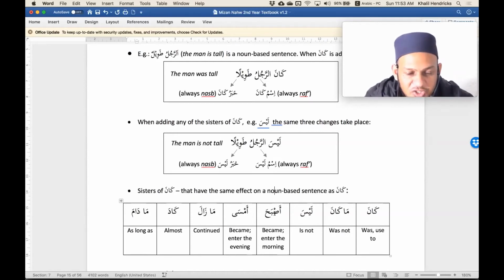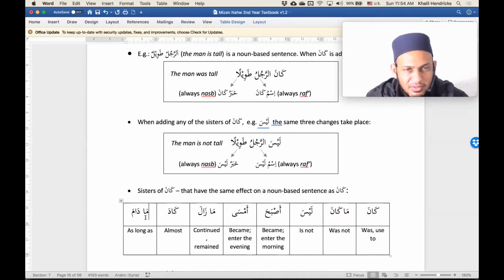If I say asbaha ar-rajulu tawilan, the man became tall. If I say amsa ar-rajulu tawilan, the man became tall. If I say mazala ar-rajulu tawilan, the man continued to. Mazala means to continue or to remain. The man remained tall. Yes, remained is a better word than continued. Kada you won't use like this because kada is a special case. But this is the last one. Madama rajulu tawilan, as long as the man is tall. It just means as long as something persists, as long as something remains. So that's going to be the sisters of kana.